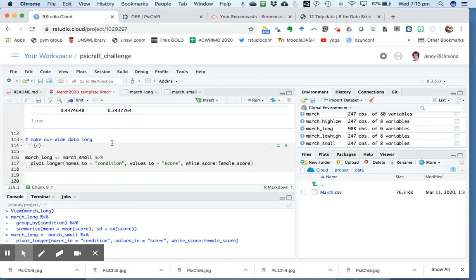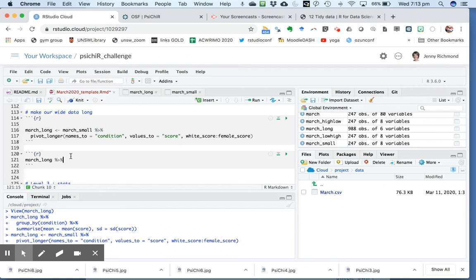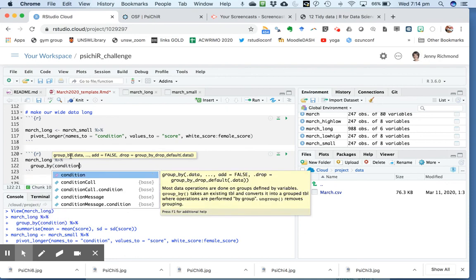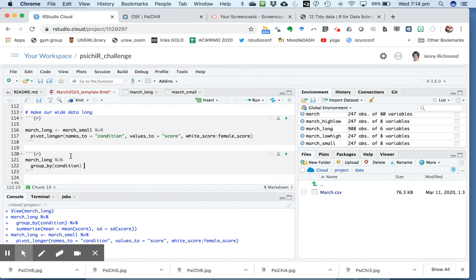Right, now the reason that this long format works better when it comes to dplyr and ggplot is that it allows you to group by something and then summarize. So I'm going to add a new chunk and I'm going to get the same summary stats that I got before in way less code. So I'm going to take our new March long data and I'm going to pipe it into a group by, and I want to group by condition because I want to get each of these means and standard deviations separately for each condition. I'm going to group by condition and then do another pipe.